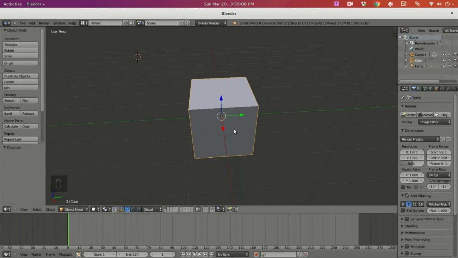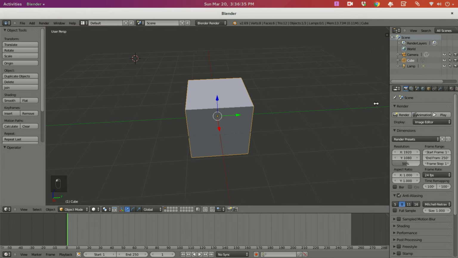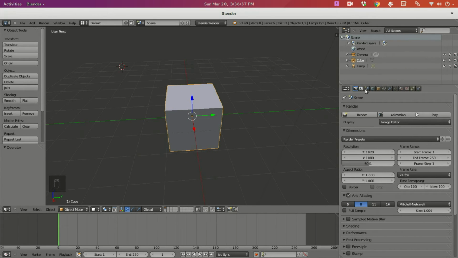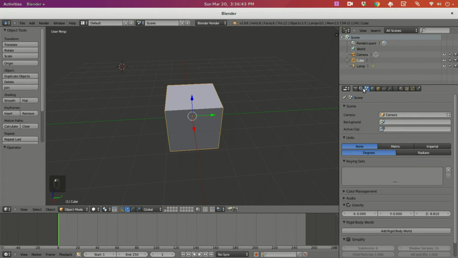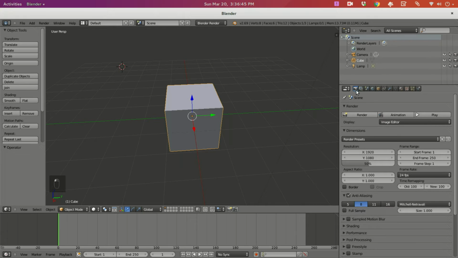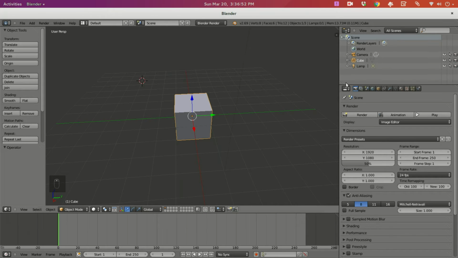Now let's quickly talk about the properties panel over here on the right hand side. You'll notice that there's a number of tabs here at the top that allow you to toggle between different controls. The first four tabs are global tabs, meaning no matter what you have selected in your scene, they always remain the same. The last, however, will change depending on what you have selected in your scene.